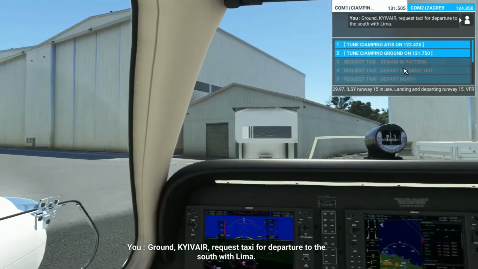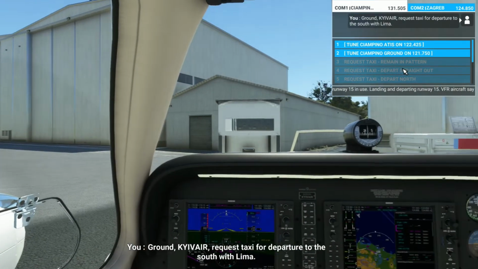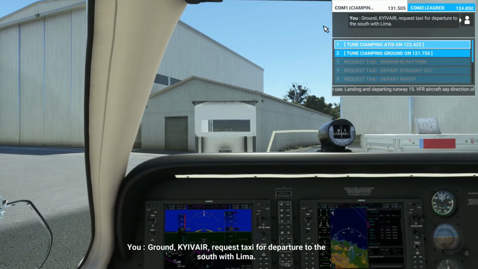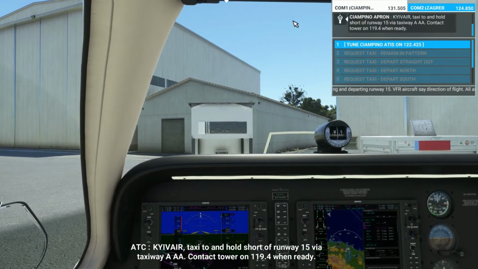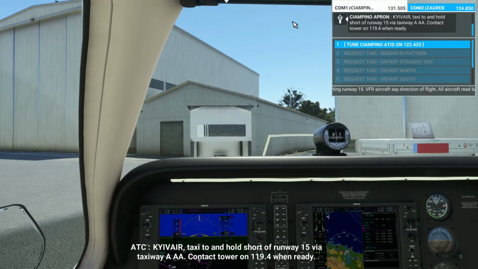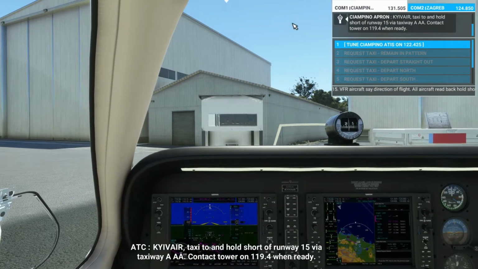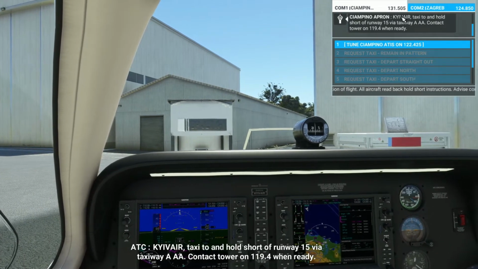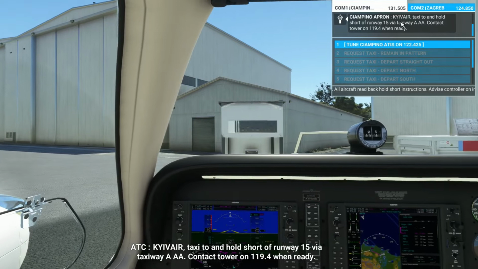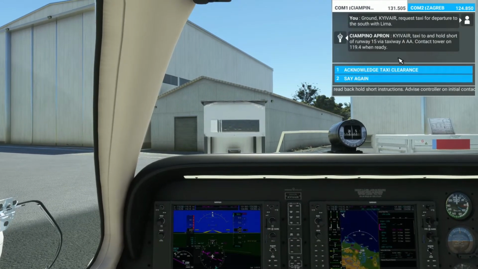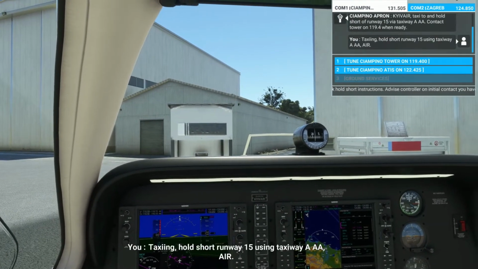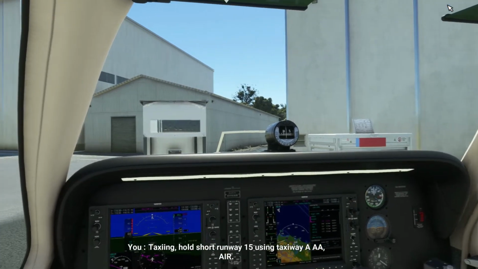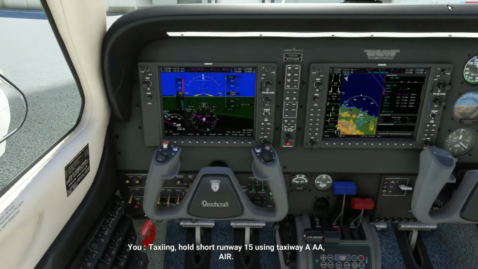Ground, Beechcraft Kilo Yankee India Victor Alpha India Romeo, request taxi for departure to the south with Lima. Beechcraft Alpha India Romeo, taxi to and hold short of runway 15 via taxiway Alpha Alpha Alpha. Contact tower on 131.50. That's easy, only one taxiway. Okay, I can find that. Taxi and hold short runway 15 using taxiway Alpha, Beechcraft Alpha India Romeo.